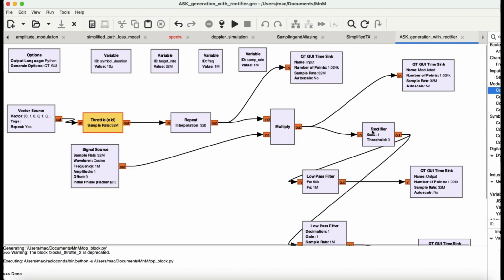So when you think of any modulation, you're immediately thinking of my intelligence signal, or my information signal, my modulating signal, being multiplied together with some carrier signal. This is what comes into our mind, and this is exactly what we're doing here. So let's quickly go over this flow graph and look at the output of this flow graph.